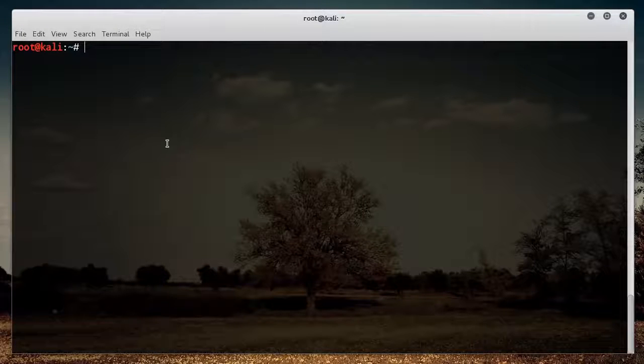Alright guys, welcome back to your second Nmap video, and in this tutorial I'm going to show you how to scan multiple targets at once.